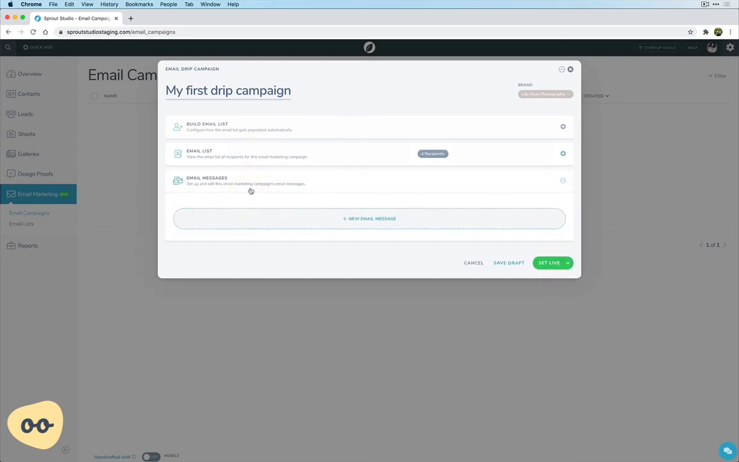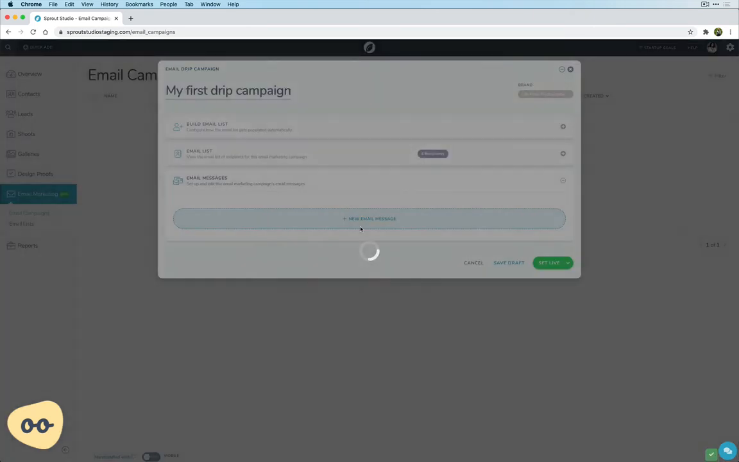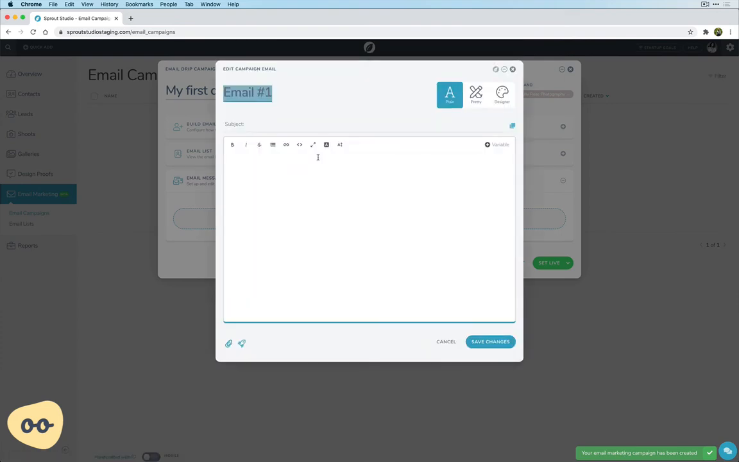And then let's go up here into email messages. So this is now where you can start to build those different email messages. So let's go ahead and just add the first one. And the first thing you're going to want to do, obviously, is set a title. We're going to leave it at email number 1. That's fine. And then we have subject, and then we have the contents.